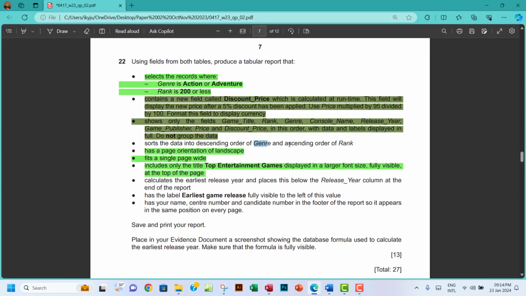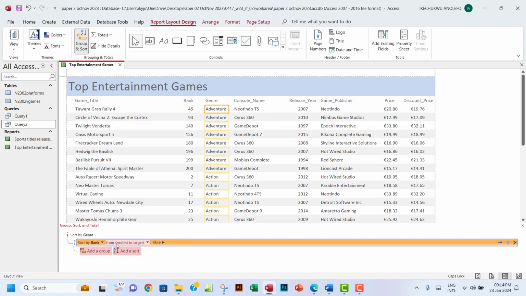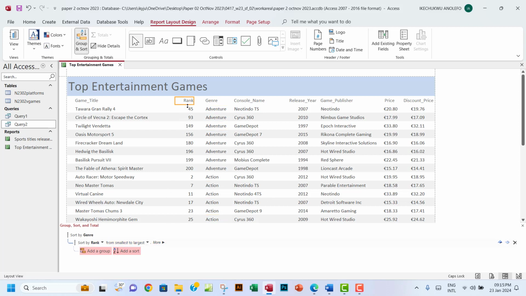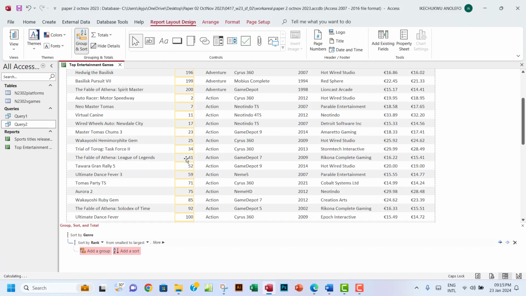Okay, so the next level sort is ascending order of rank. Ascending is from A to Z. So under rank, we're going to add another sort, and it has to be on rank. Ascending should be from smallest to largest. So we're good with that. Let's see, where is rank? This is rank here. We have rank here, smallest to largest. The reason it's like this is because we already sorted by genre here. So that's fine.